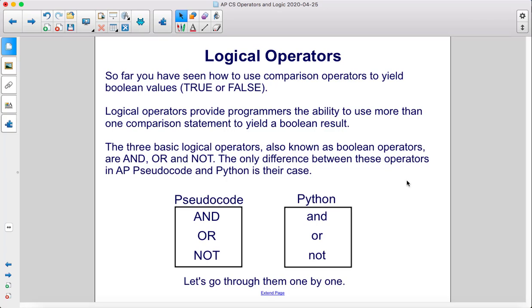The only difference between these operators in AP pseudocode and Python is their case. In pseudocode, they are in uppercase, and in Python, they are in lowercase. Let's go through them one by one.